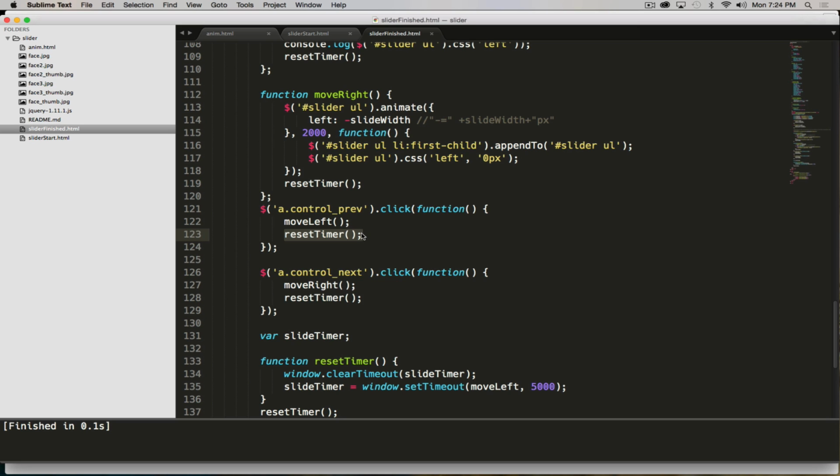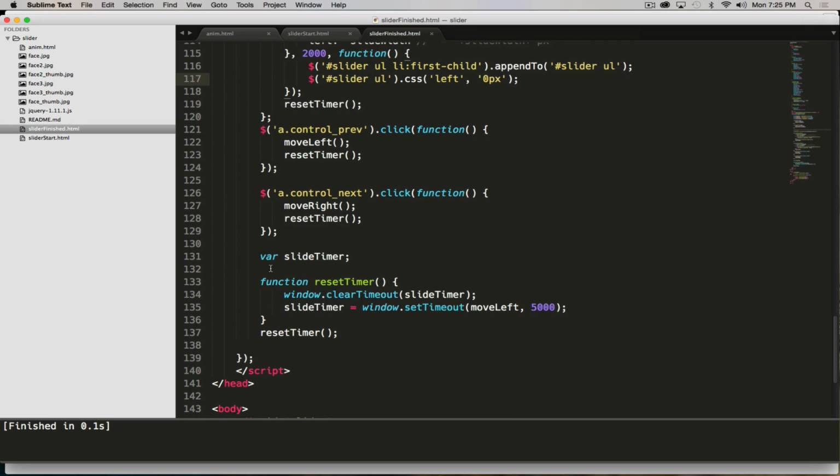Now, we could integrate the reset timer so reset timer doesn't get called until after the animation is done, and we could put it up here as well, and then it would just be part of move left and move right. That would probably make more sense. The timer was a later addition to this project as it developed, which is why it's not as integrated into the rest of it, so it's kept a little bit different or separate. Now, reset timer is using a set timeout method.